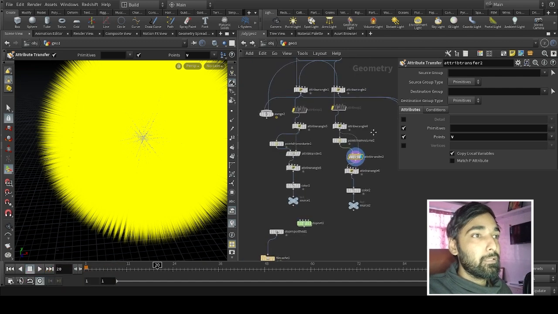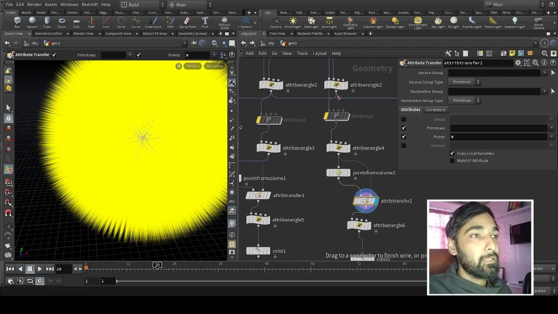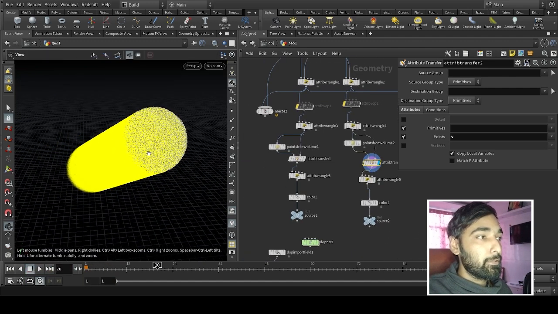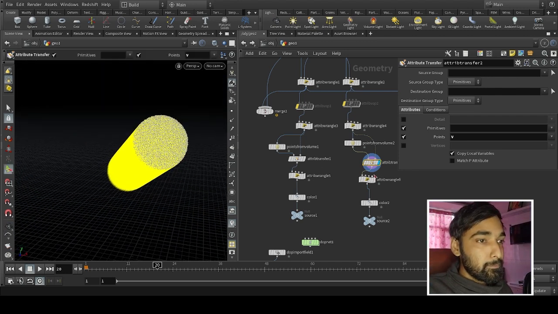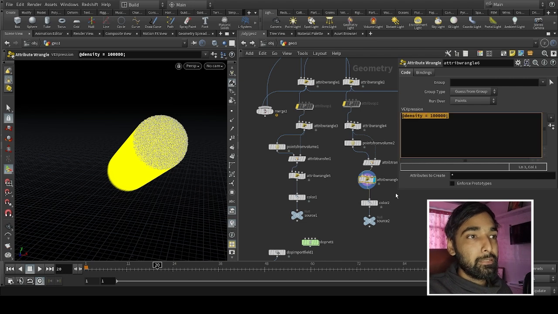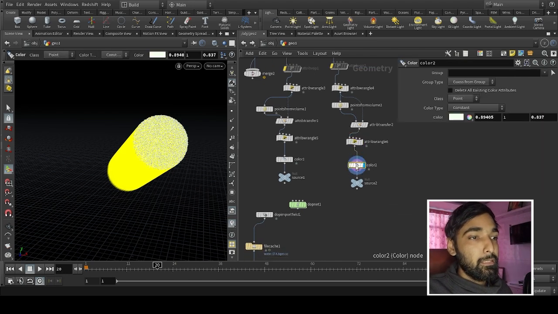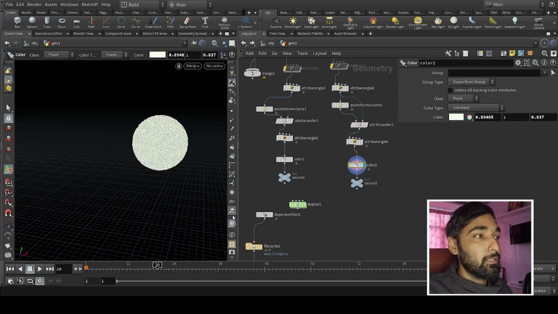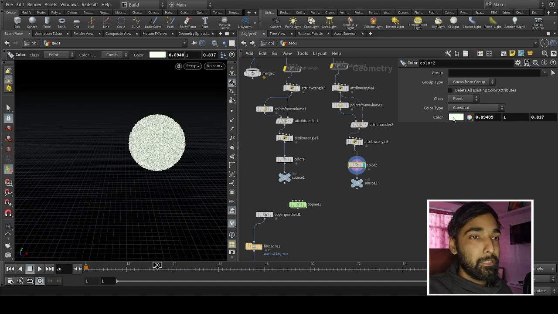Wait, there is some mistake here, you can see. And there is an attribute triangle node. We put density to around 10,000, as you can see, and there is a color. As you can see, we will put white color.